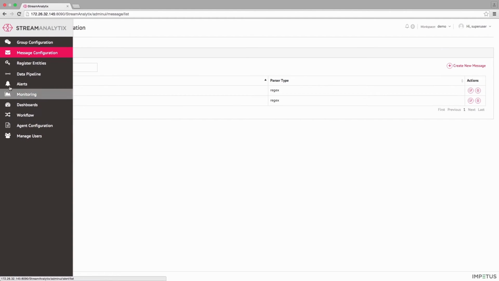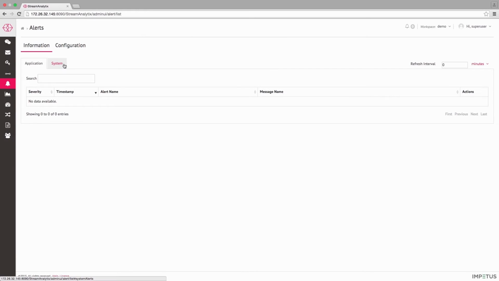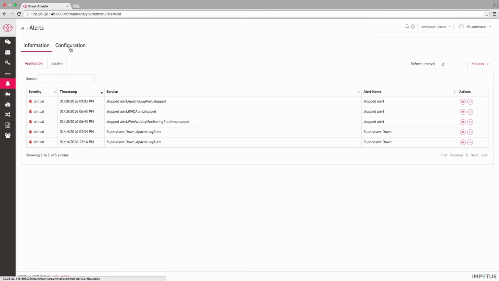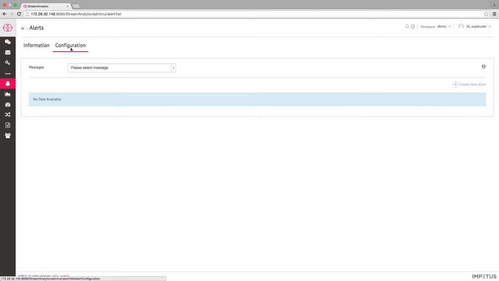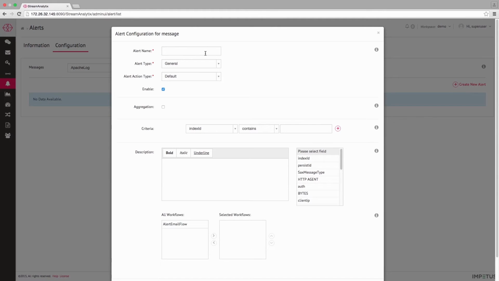Now let's configure the alerts. Alerts act as a wake-up alarm on any unusual event occurring within the system. To configure alerts, go to Configuration and select the message for which you want to apply an alert. Give the alert a name and select the alert action type as either normal or critical. Define the rules for when to trigger an alert. Rules can have multiple criteria. Provide an alert description. You can use message fields in the description. You can also select a workflow. Last, click Create to save the alert.